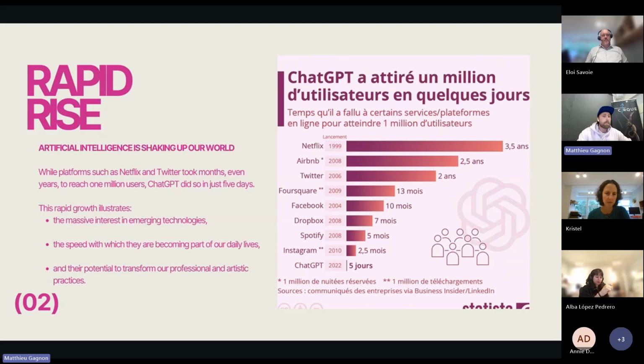So basically, first thing, the rapid rise in AI. As you can see on this board, which I'm sorry is still in French, I will switch that eventually, for Netflix, for example, in 1999, it took them 3.5 years to actually reach 1 million users. Even for Facebook, that's pretty well known and has huge adoption, it took them 10 months to reach 1 million users, whereas ChatGPT hit 1 million users in just 5 days. So that does illustrate a massive interest in emerging technologies.